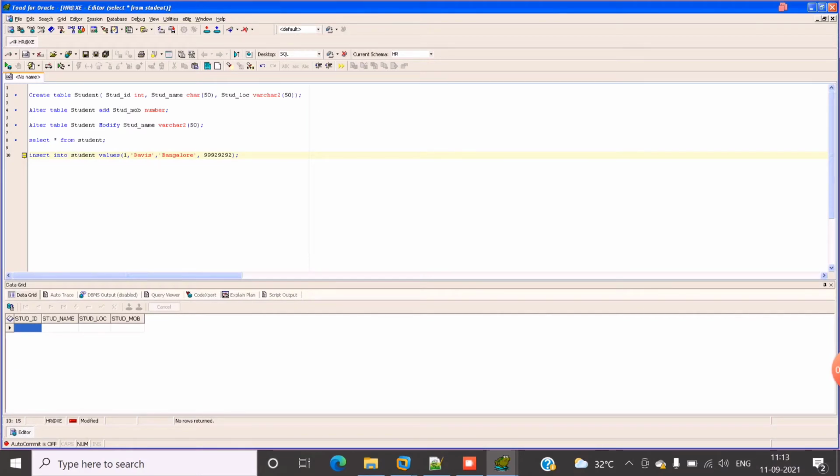Insert into student table values, and you have to give the value for the particular columns. I'm running this code. You can see one row got inserted. So I'm going to insert a few more duplicates in the same table. Now I'm fetching the student table. Now you can see 4 rows are present in the table.